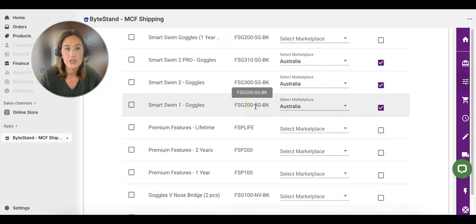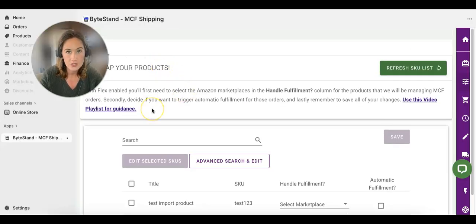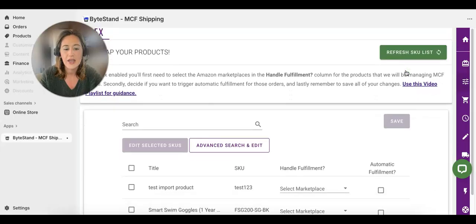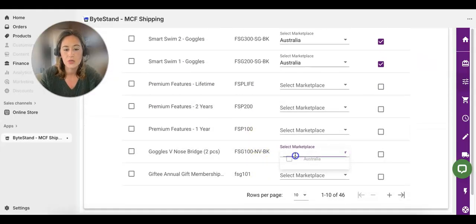Once again, ensure that your SKUs are correct. You can always edit your SKUs inside of Shopify on the product page. If you edit SKUs in Shopify or add new SKUs, come up here to ByteStand on the Flex page and press refresh SKU list, and that will update the SKUs here in the list to where you can then go ahead and set them up for fulfillment.